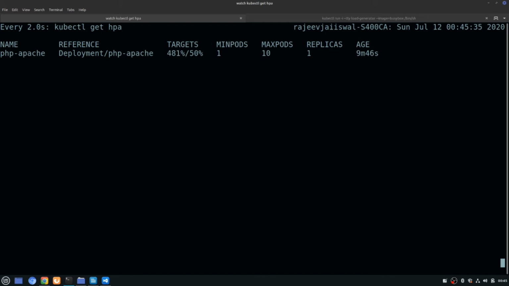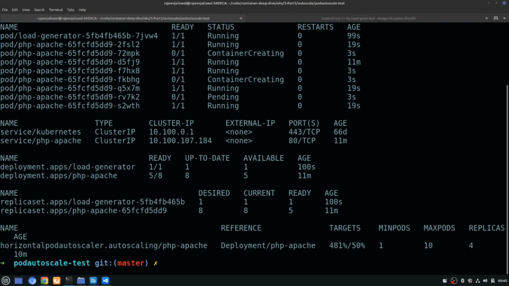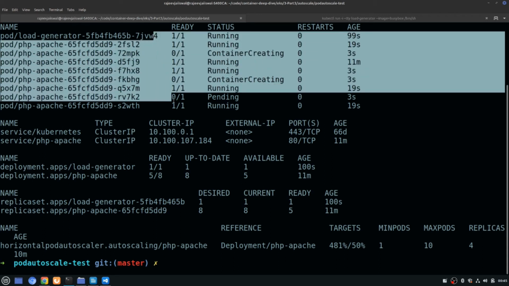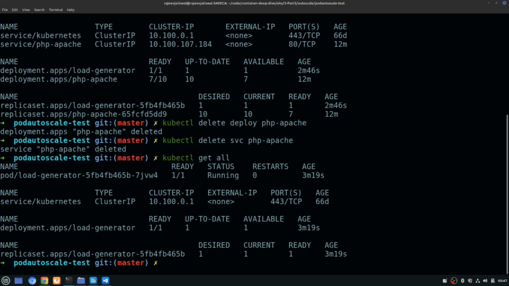Yep, now you see. So let's verify the pods. Yep, see this one. All right, so let's close this. So this is how you will be able to achieve horizontal pod autoscaling.